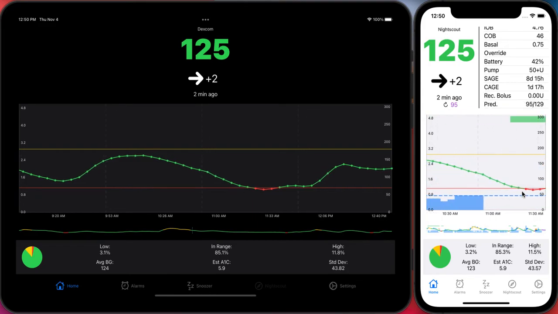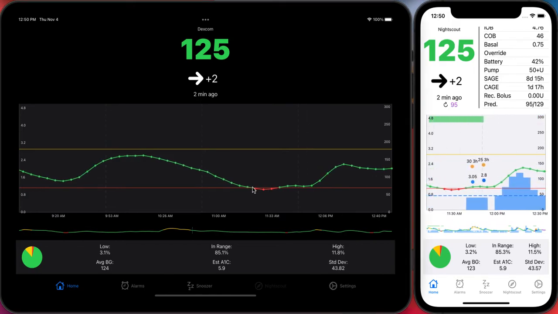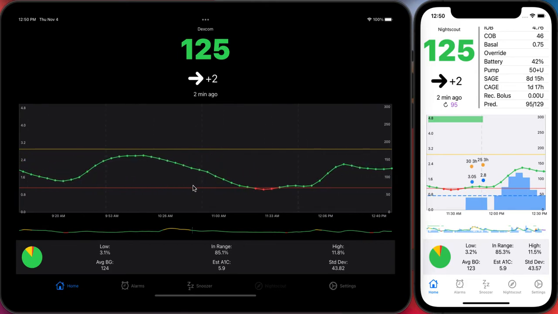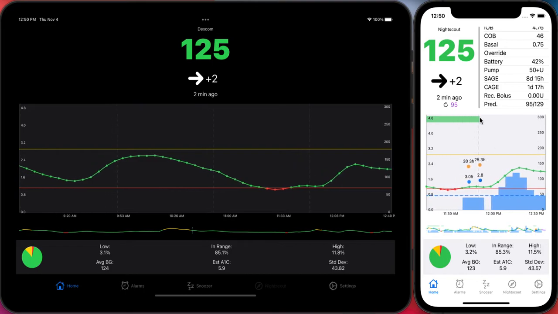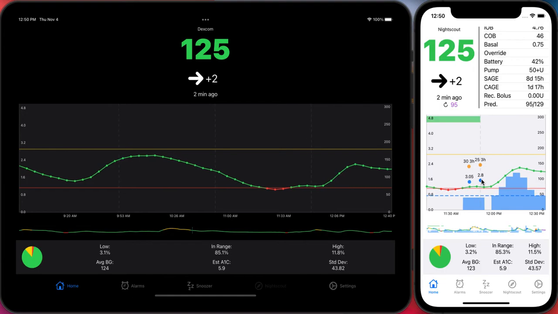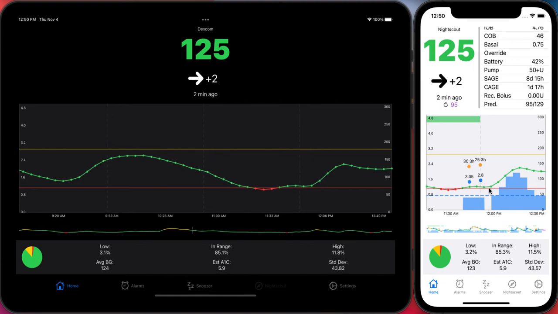Underneath that, you have your main graph of data, and you'll see this is different. On Dexcom only, you're only going to have BG values. On Nightscout, you're going to get at the top, you have overrides. You see I click on it, it says it was a 90% override entered by Loop. If you triggered a remote override, this would say remote in it for entered by. You have orange for carbs, which show grams and hours of absorption time. You have blue for boluses.